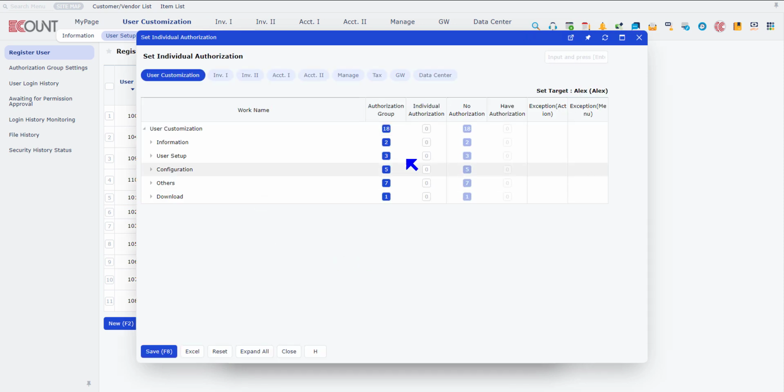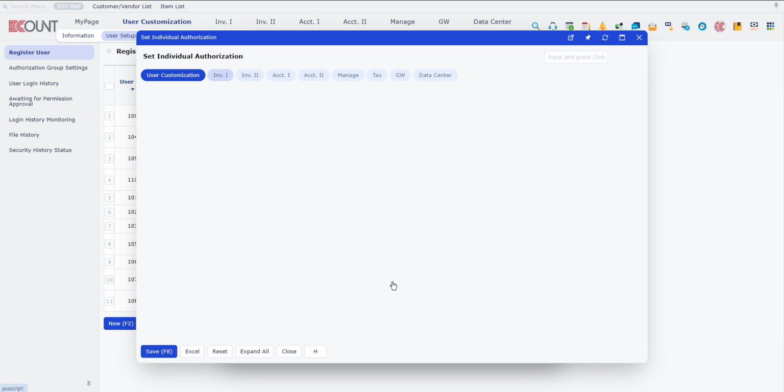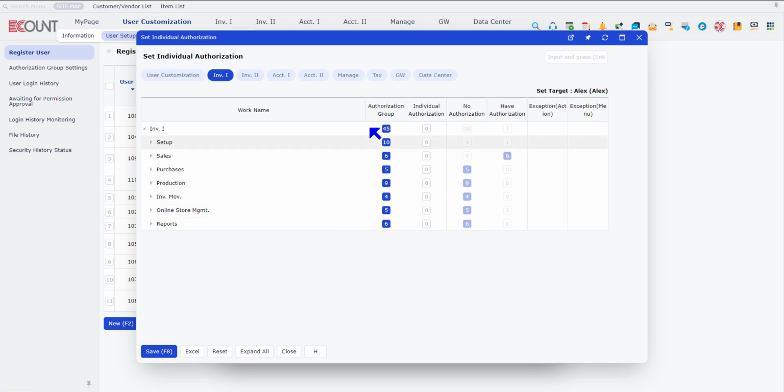So by clicking on the inventory or other menus, you can see the authorization group. This follows the authorization group settings that we have made earlier. And any exceptions that you make will have to be made by clicking on the individual authorization settings.